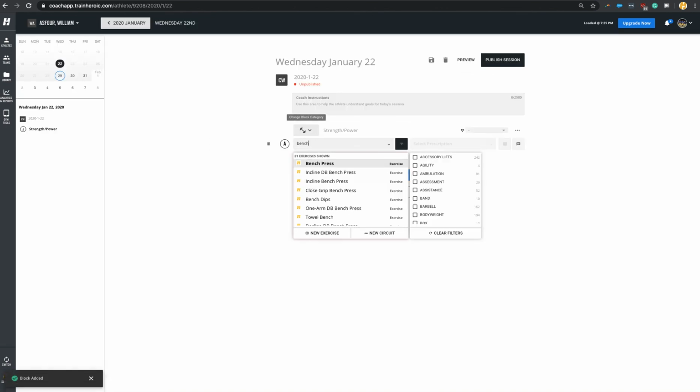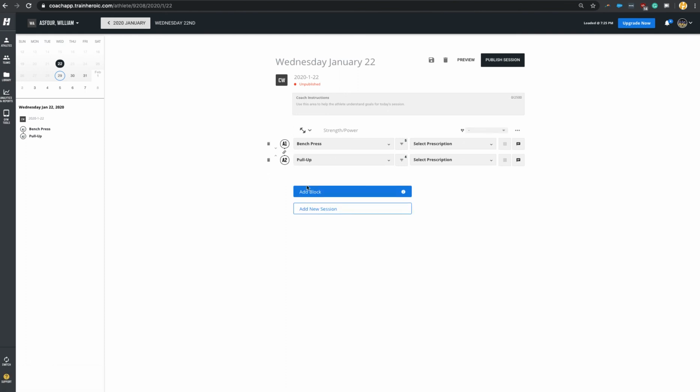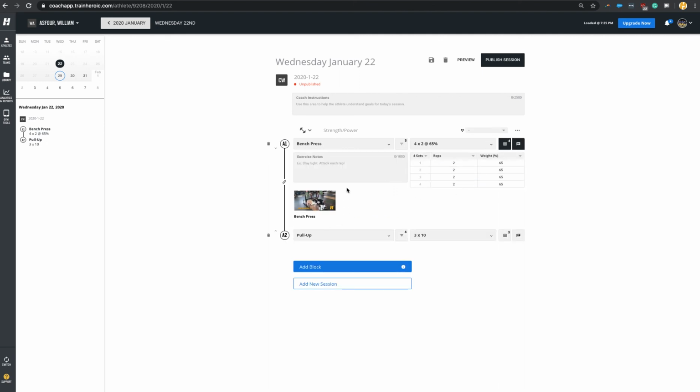Hey, we're gonna start with bench press. We're gonna add pull-ups. Let's superset this thing. Let's add in a rep scheme. For pull-ups, I don't know, we're gonna go 3 by 10, right? And maybe you come in and you adjust percentages and things like that, or throw in some notes. You can do quite a bit, and then you're actually connected with that athlete going back and forth.